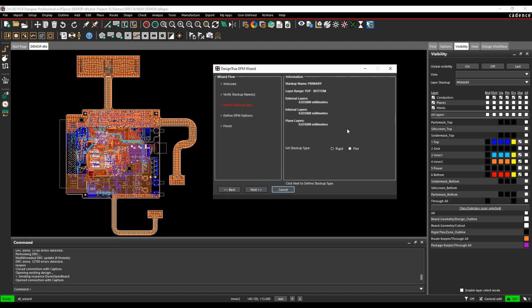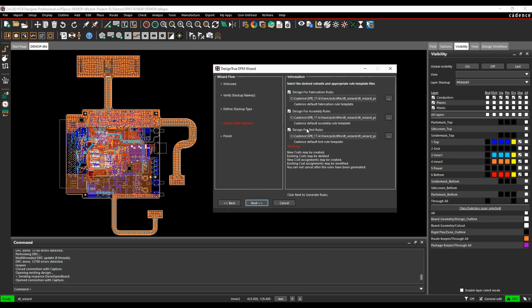We then need to define a stack up type for each stack up name. So obviously the primary section would be a rigid section, the flexi would be a flex. The stiffeners are also going to be flexies, so we'll define both of those. I've then got a default set of rules, so the ones that Cadence provide are stored in the installation folder, so C Cadence 17.4, and then it's share PCB DFM DT underscore wizard, and then there's some files there that you can actually use. You can also browse to any files that you get via the partner program and import them this way. We'll click on next.